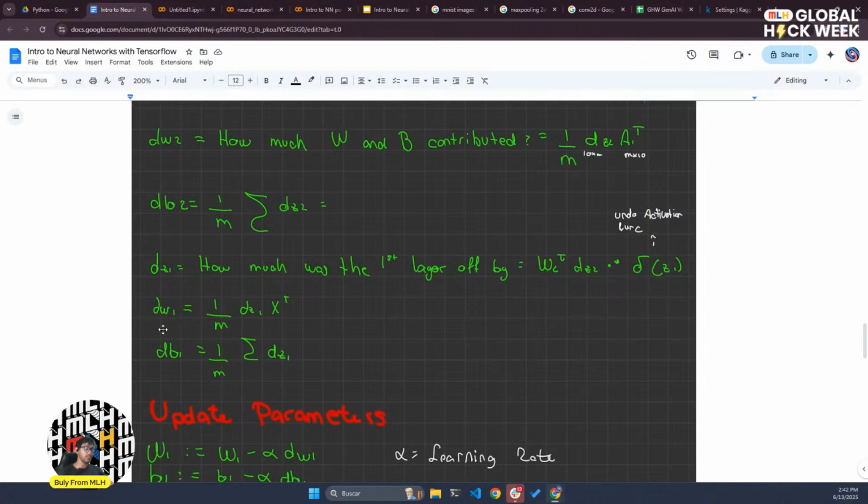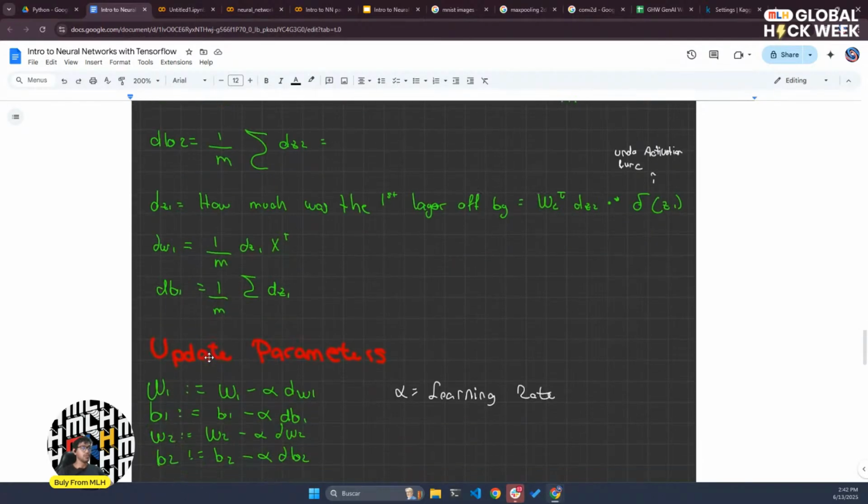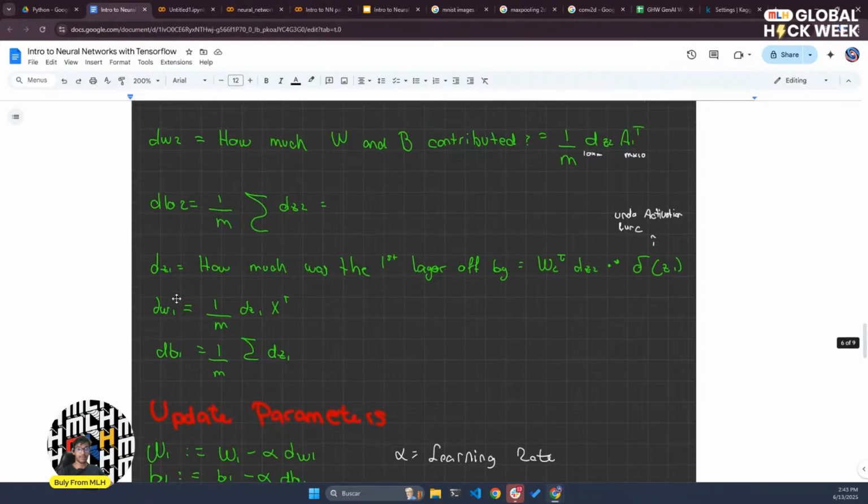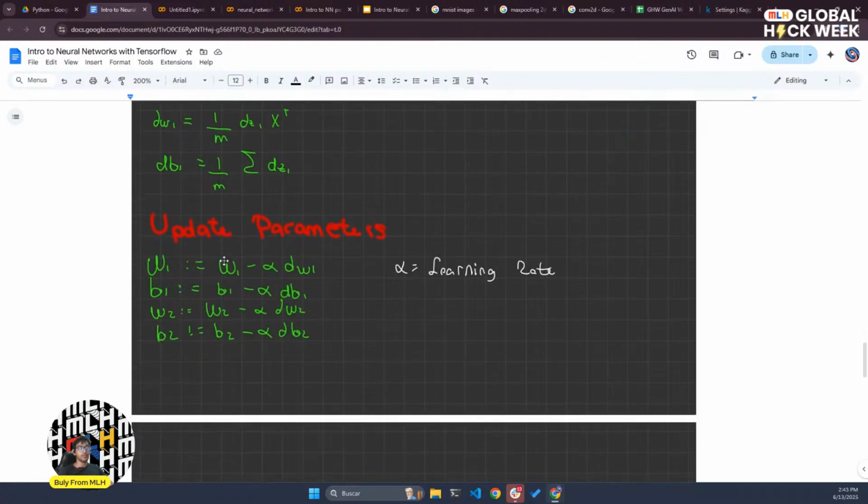Then we get dW1, 1 over m dZ1 times the actual image, but transposed. And then dB1, which just gives us the average of the error. That's basically it. So it goes back and does the same thing, but it undoes some stuff so we can get the actual error. Based on that error, the weights are changed. We can see here, the new weights are the weights minus the error of each layer times alpha.